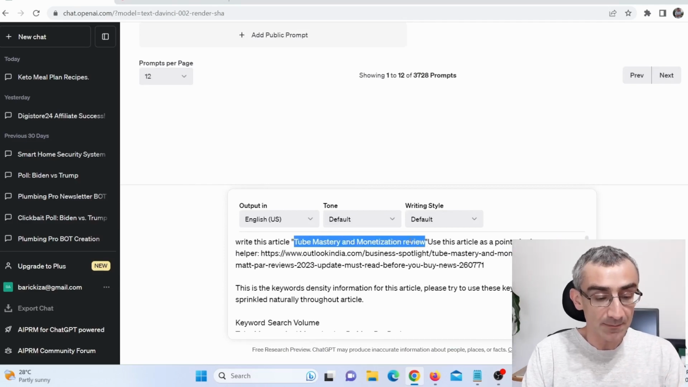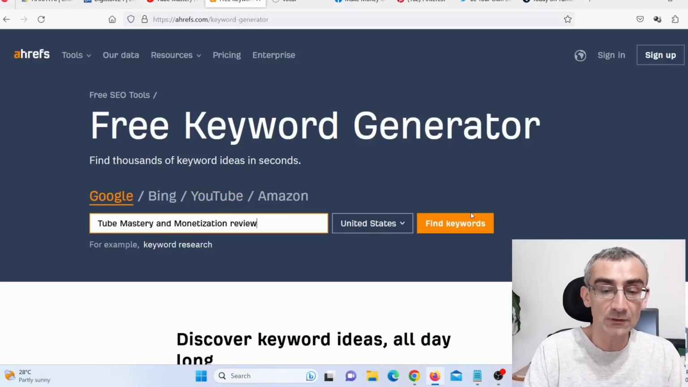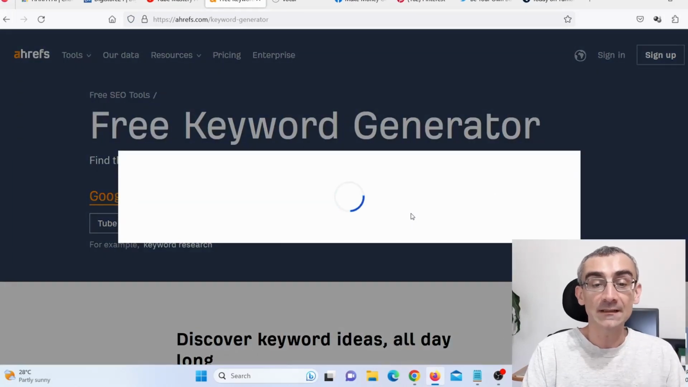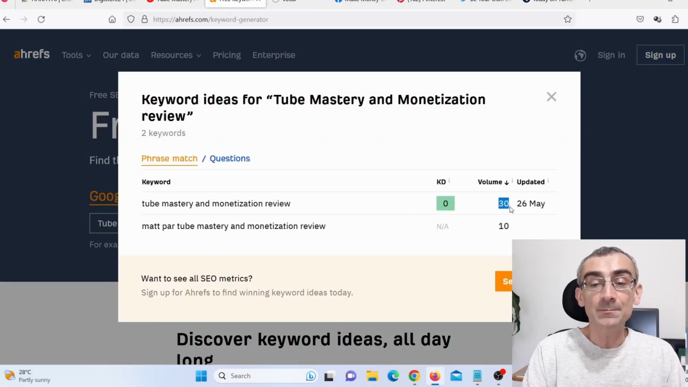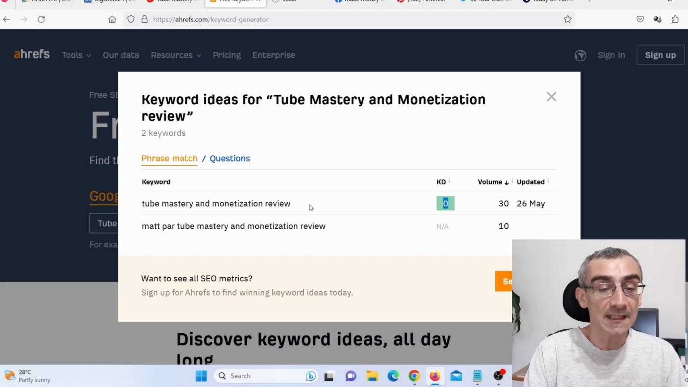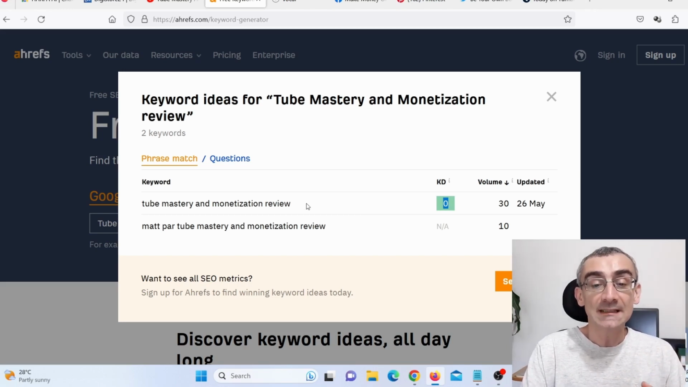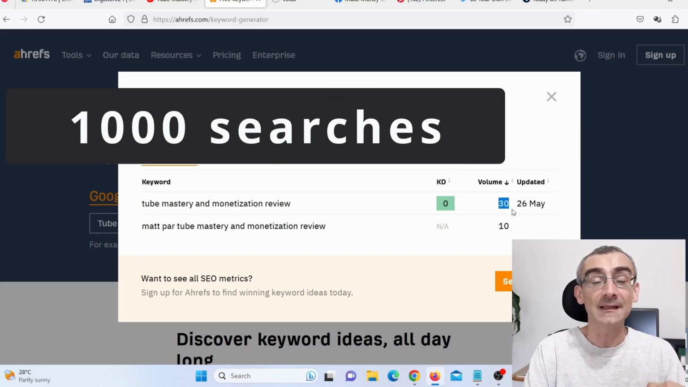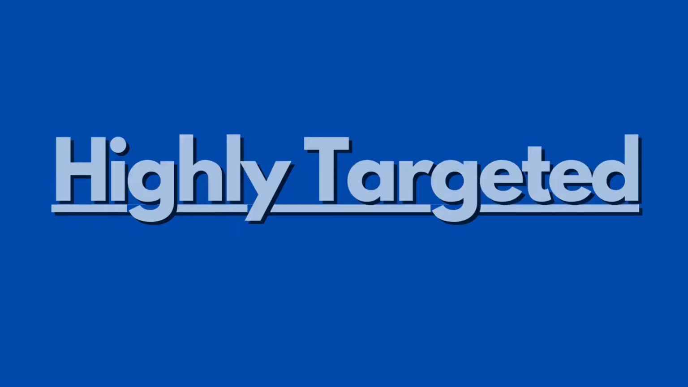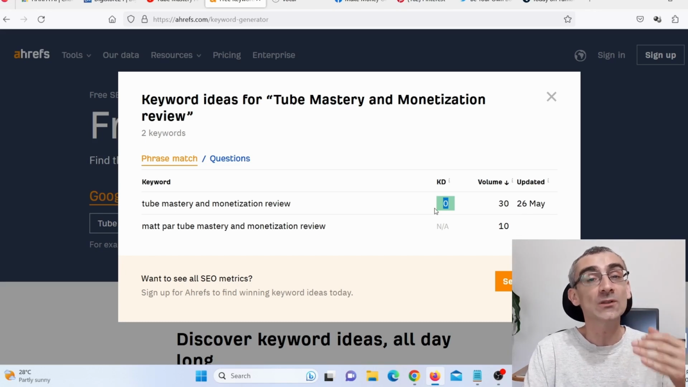Okay, so when I simply Control C, and go back here on Ahrefs free keyword generator and paste that keyword here, click here find keyword, give it a second to verify that I'm a human being. Here you can see 30 people search this keyword every month in the United States. Keyword difficulty 0. There is almost no competition, which means I can easily rank on the first page on Google for this keyword. And when you add Canada, United Kingdom, Australia, New Zealand, Germany, and other countries, this is more than 1,000 searches every month. But 1,000 highly targeted searches every month on Google. And like I said, keyword difficulty is 0. There is almost no competition.